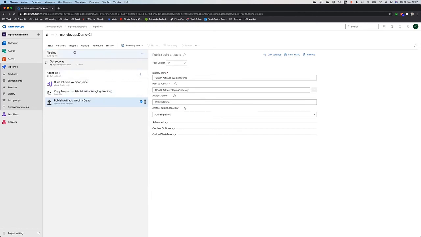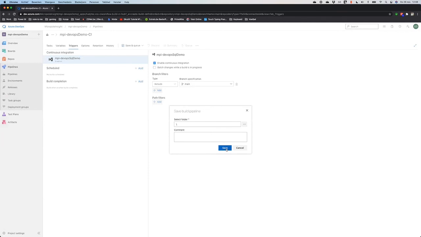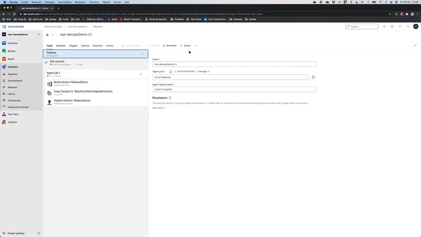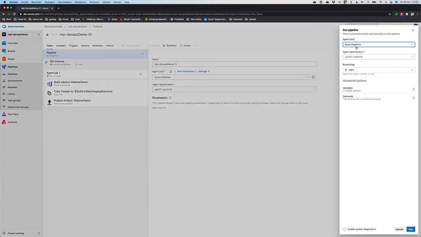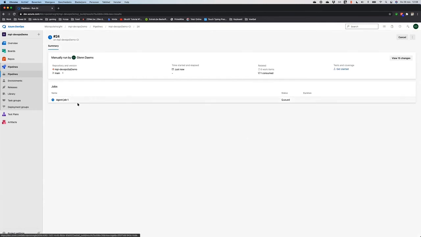We need to add one more thing. We need to navigate to triggers at the top, and we need to enable continuous integration. You can also set some filters in here, but as we work on the main branch, we can leave it at default. So now we can save it. And we can also queue it, which means we are going to start it for the first time. In here, I'm going to use the default agent pool. You can set up private pools as well. We're going to use the Visual Studio agent, and it will be targeted at our main branch. I'm going to run this, and it will run for about 2 minutes.